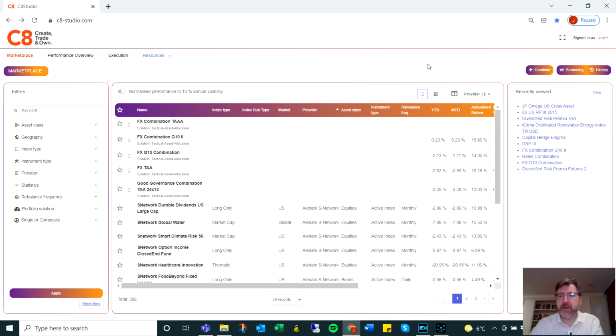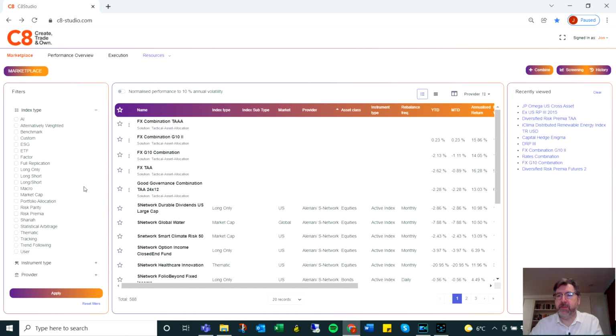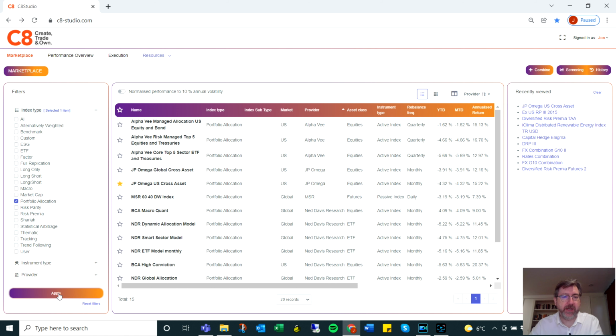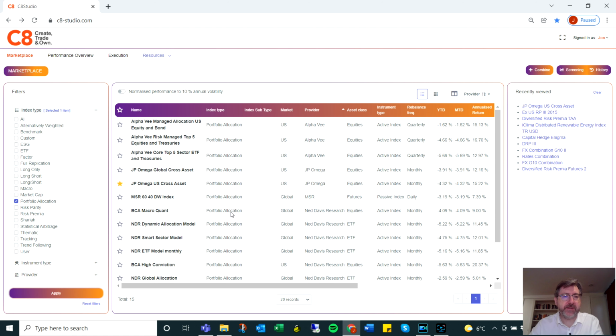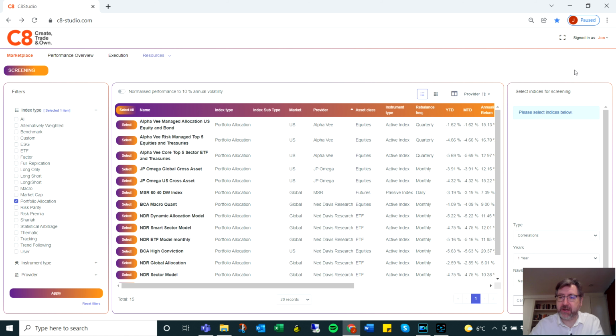Probably the easiest way to illustrate this is to just use an example. So say we're interested in allocation strategies that look to choose how many bonds and equities you have, etc. And so we'll just click on portfolio allocation in index type, click apply, and here we have a series of indices that all do that job. So first, click screening.